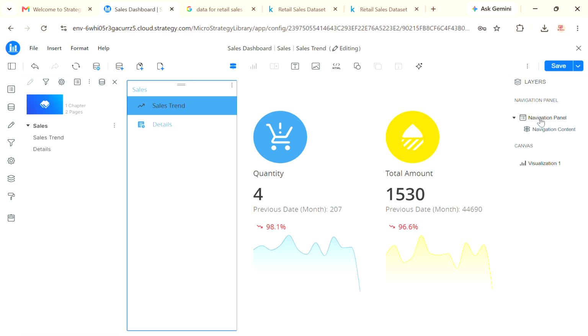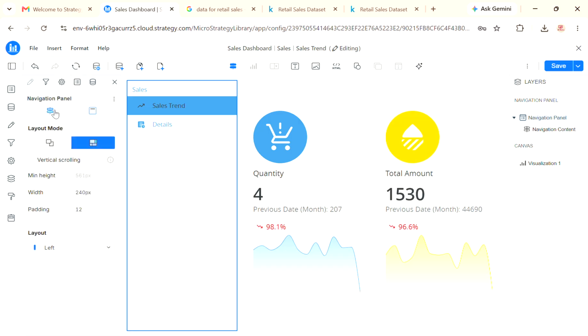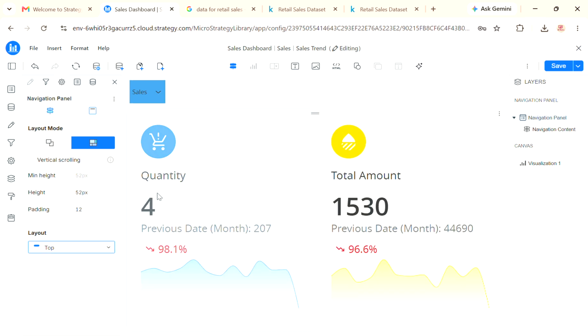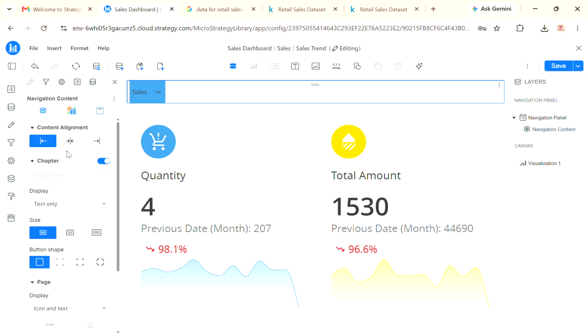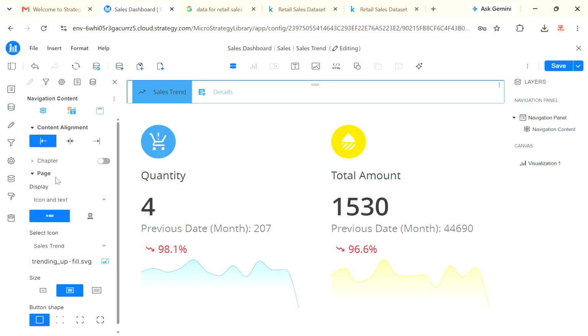For example, if you want this navigation to be on the top, you can go to this navigation panel again. In the setting first tab you can change this left to, let's say, top. So now that navigation window will be on top. Please mind that if you have a chapter then you will get a drop down. Another option is that you can disable the chapter display, from the content alignment and the chapter section. If you just click on this, it will remove the chapter display and only show you the pages.